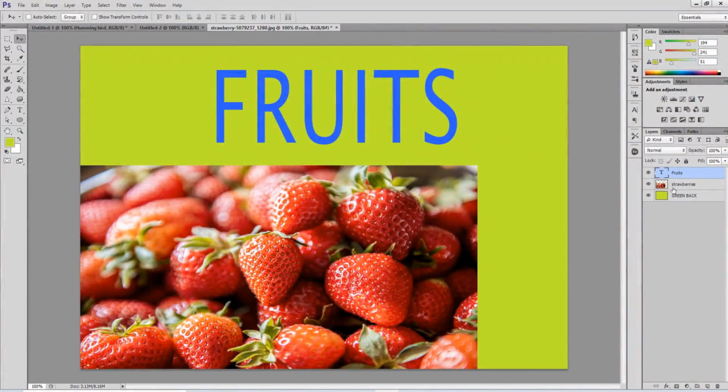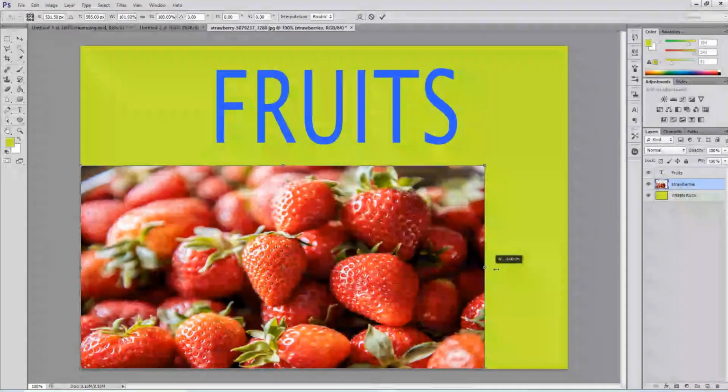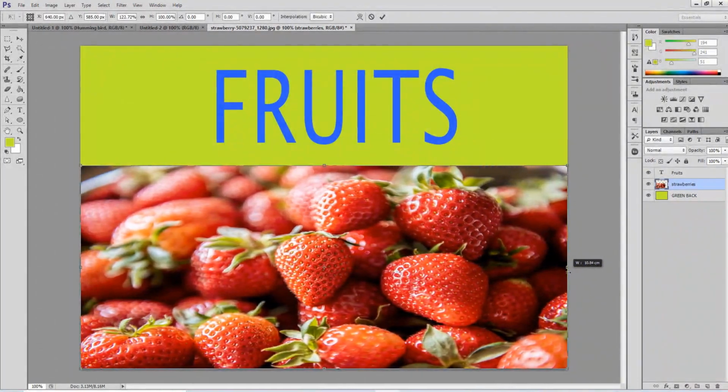I'm going to the strawberries layer. I'm selecting it, Control T and making it big. You can do that also, or you can insert more pictures of fruits and add them here. Whatever you like, you can do it. Press enter key. Okay.